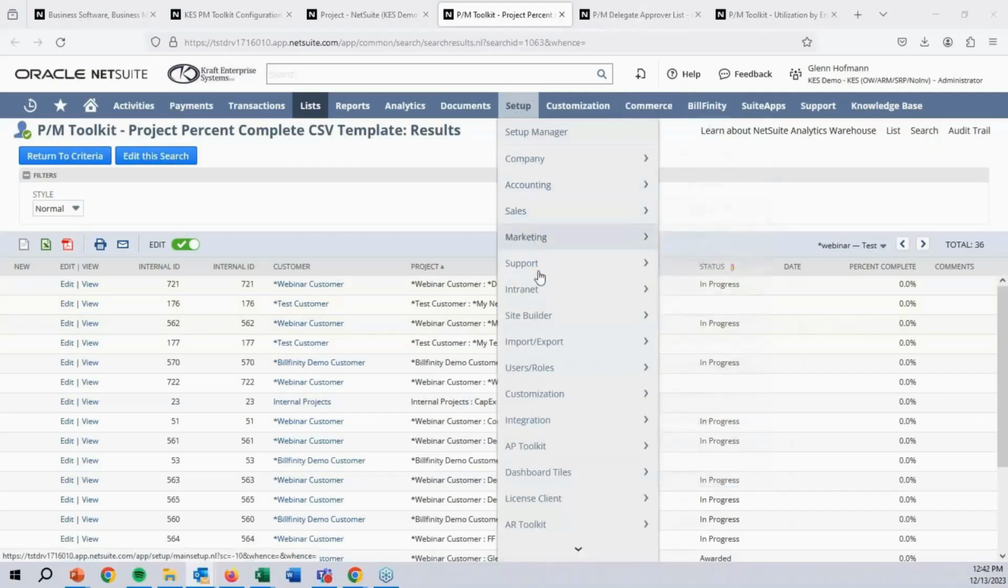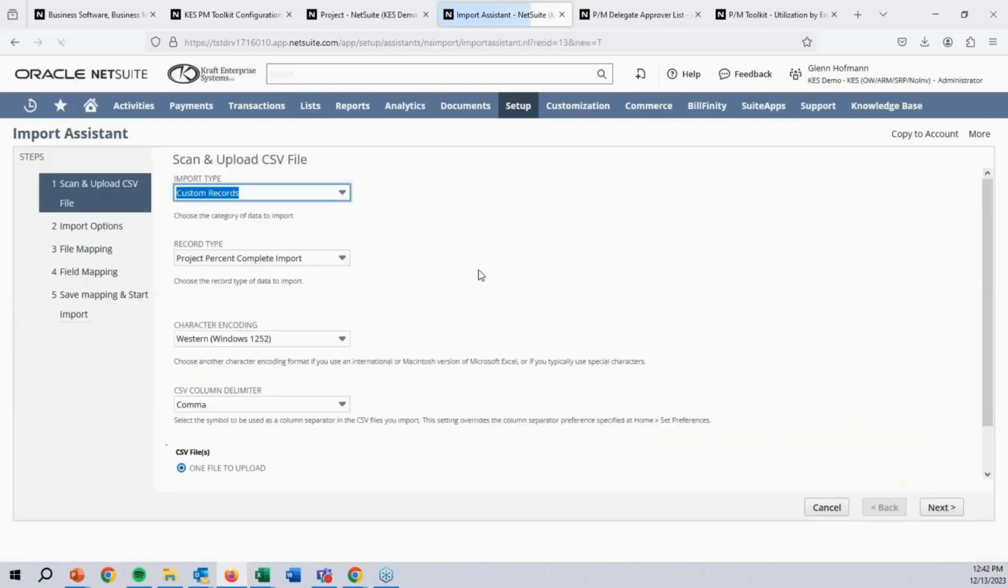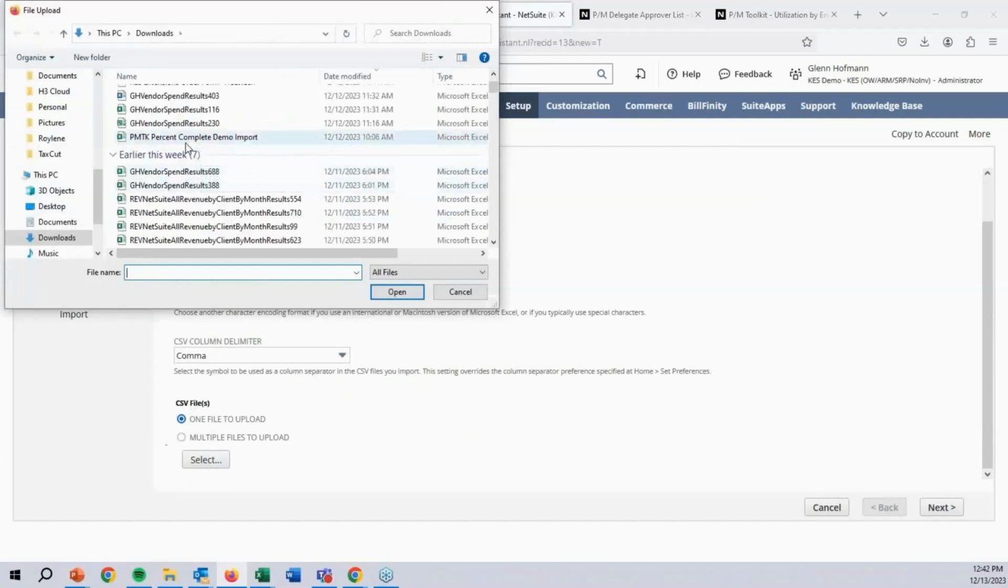Okay, so if I come into the saved import that we have, here's my PM Toolkit project percent complete. So it's all set up for you. You don't have to worry about doing anything special. Just take that spreadsheet that you dropped out there. We've already told it that you're going to do an add. We've already pre-mapped your fields for you. You're all set to go. Just bring that over, click next a few times and run it.